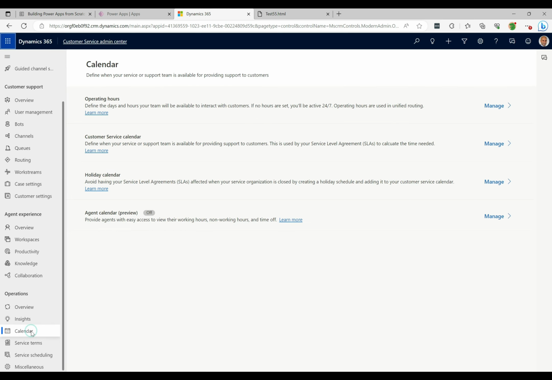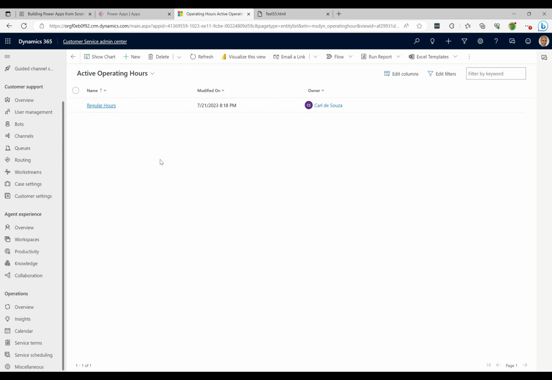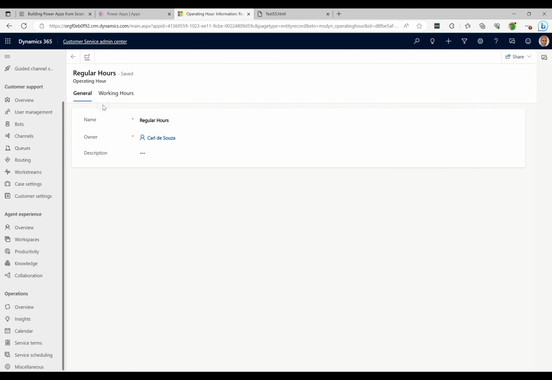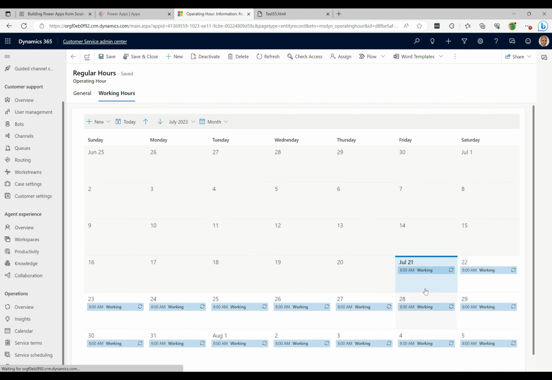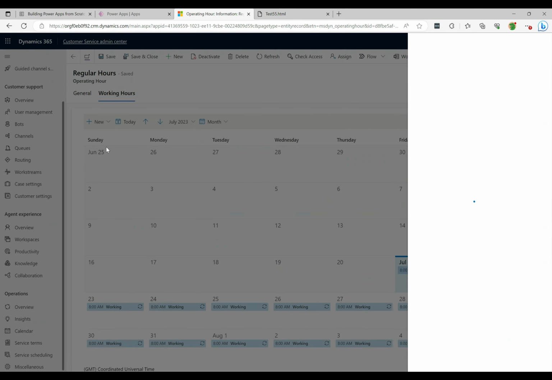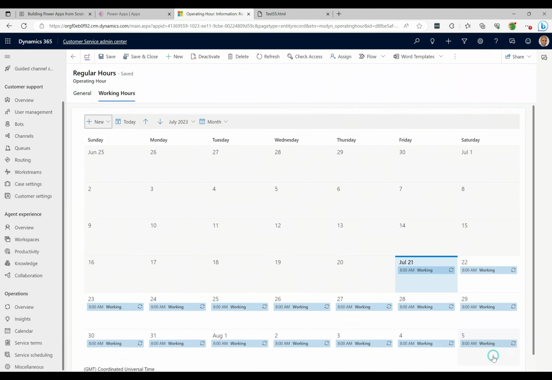And what we can do to simulate this is if I go back to the calendar to operating hours and click on the regular hours, I could just add a holiday in here. So if I click on new here for that day, and then a holiday, it's giving me the option to add a holiday for whatever reason you want. I'm going to click save here. And so now it's changed that day to a holiday. So now everything is indicating that my chat widget is going to be offline.